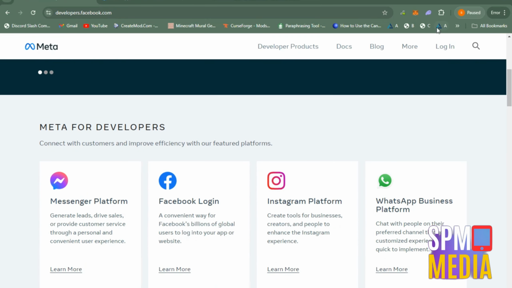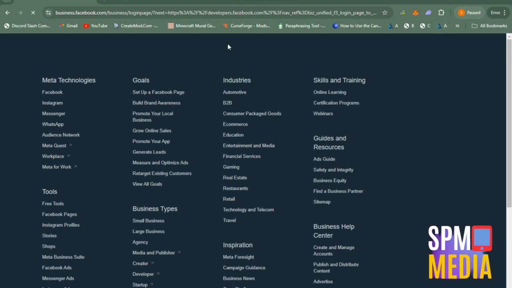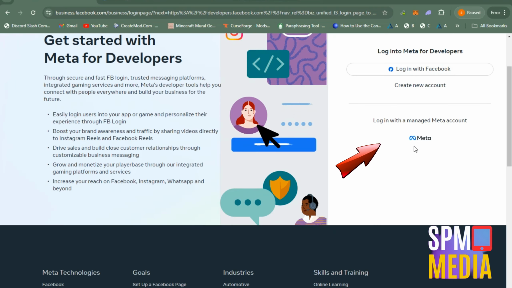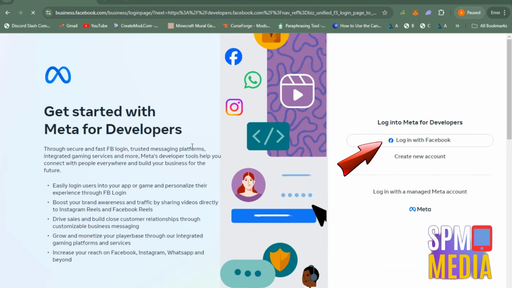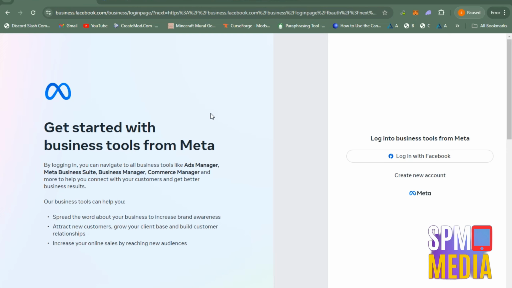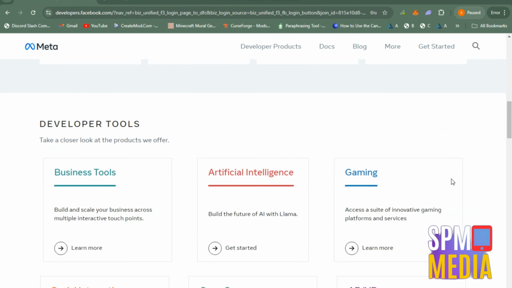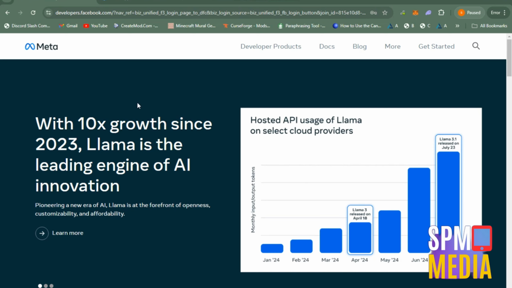So first you have to go to developers.facebook.com and it will take you directly to this page right here. Now what you're going to do is log in to your Facebook account. Log in with your email and your password, and then tap login. You should see My Apps right here, and all you have to do is tap that one.